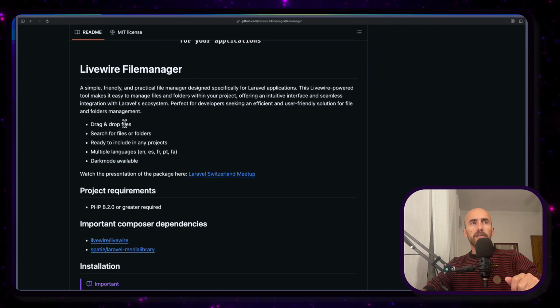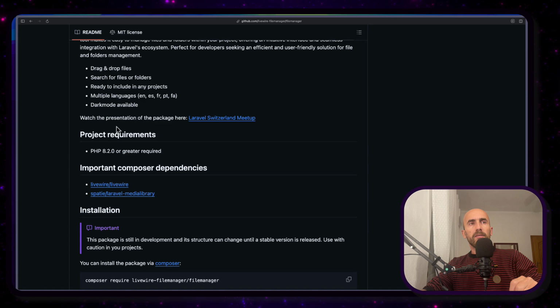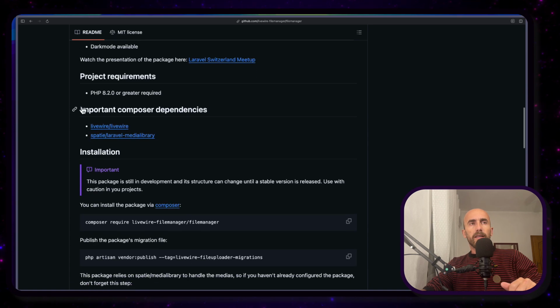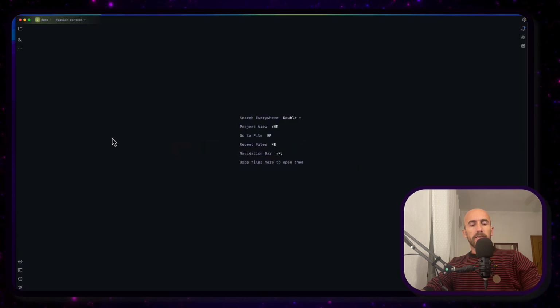So we have drag and drop files, search for files or folders, ready to include in any projects, multiple languages, and dark mode available. PHP 8.2 or greater is required. Now here we have important composer dependencies. Because this is a Livewire package, of course, we need to have Livewire installed and the Spatie Laravel media library. Now for that, I have created a Laravel project, and here is the project.